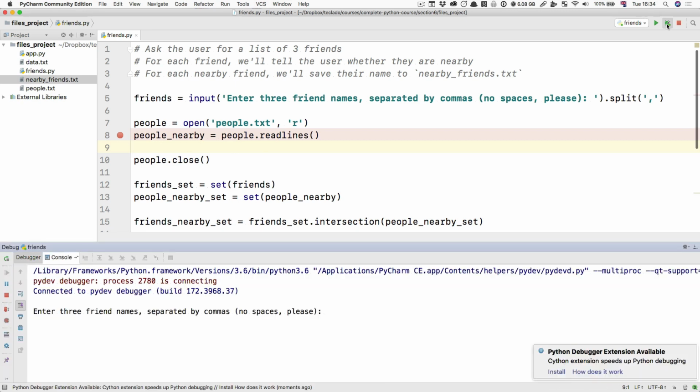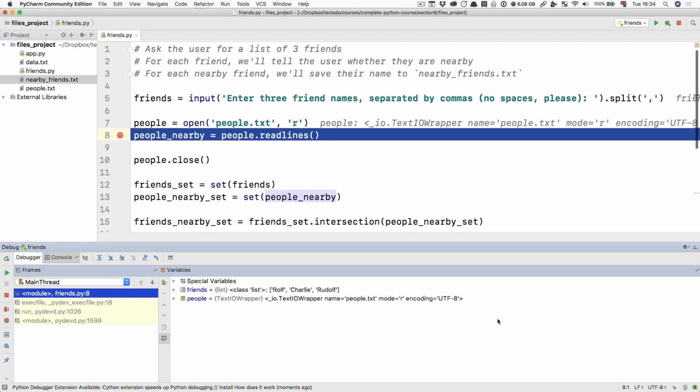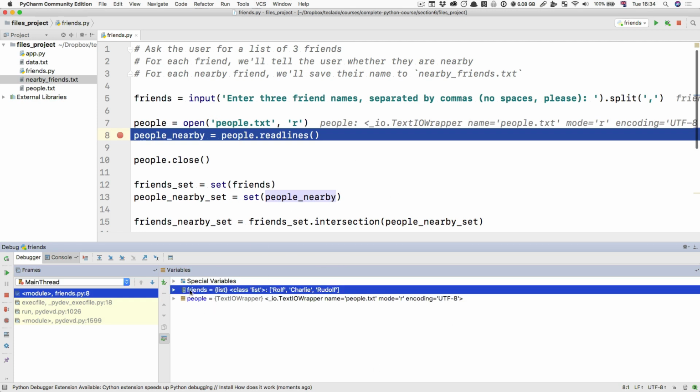The debugger is extremely useful. As you can see, the first thing that we get is the console, and it asks us to enter 3 friend names. So let's enter the same thing as before. Rolf, Charlie, Rudolph. So we have our friends list. You can see it down here. It's a list of 3 elements. So we're pretty confident on the split method, and indeed it seems to be giving us what we wanted. A list of 3 elements, Rolf, Charlie, and Rudolph down there.